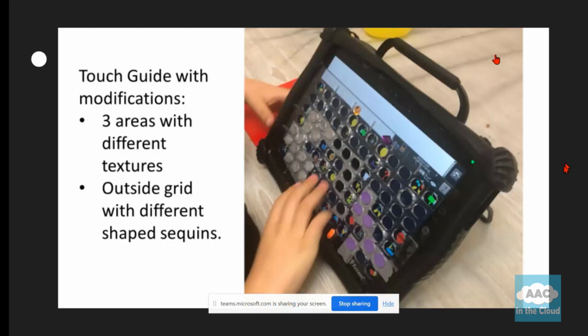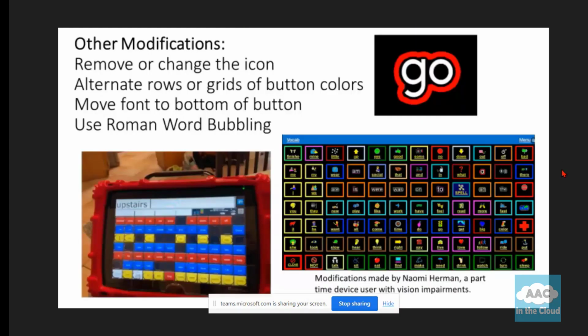And then she also hot glued some different plastic sequined gems that had different shapes to them to help him tactilely orient to the device.